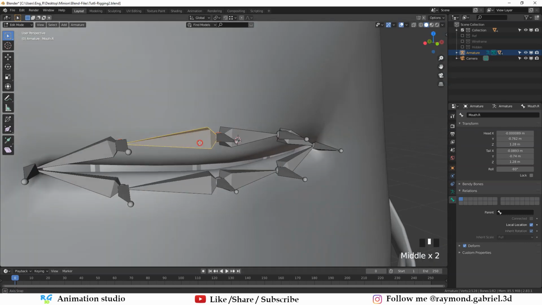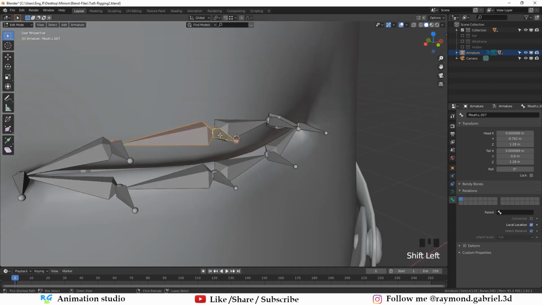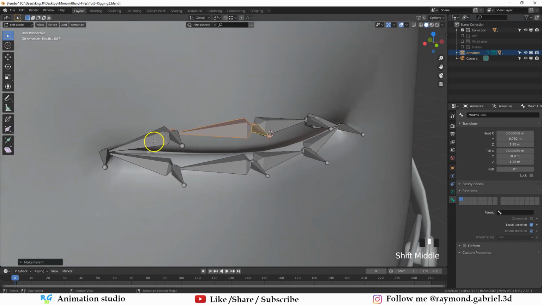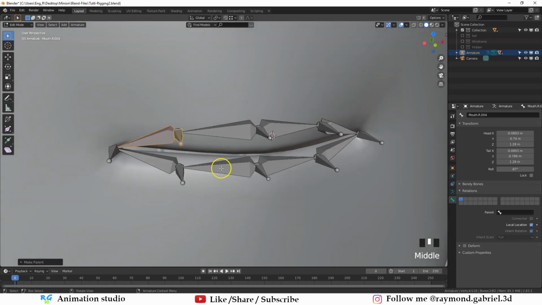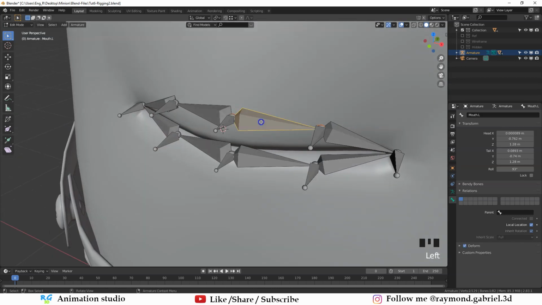First select this bone, press shift and hold, then select this bone. Press Ctrl P, make parent, keep offset. Then select this bone, shift select this bone, Ctrl P, keep offset. Do the same for the bottom side of the mouth. And then for the other side as well, this and this, Ctrl P.